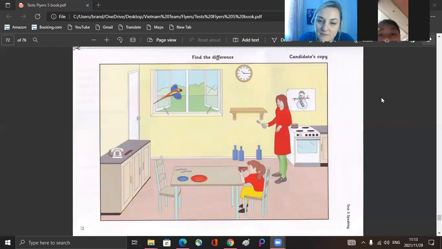Yes, in picture one, I can see the butterfly, but in picture two, I can see a bird. In picture one, there are three bottles on the shelf, but in picture two, there are three bottles under the shelf. In picture one, the picture of the castle, but in picture two, the picture of the snowman. In picture one, the fridge is open, but in picture two, the fridge is closed. In picture one, the clock is pointing 9:30, but in picture two, the clock points 10:15. In picture one, I can see three spoons on the table. But in picture two, I can see two spoons on the table.